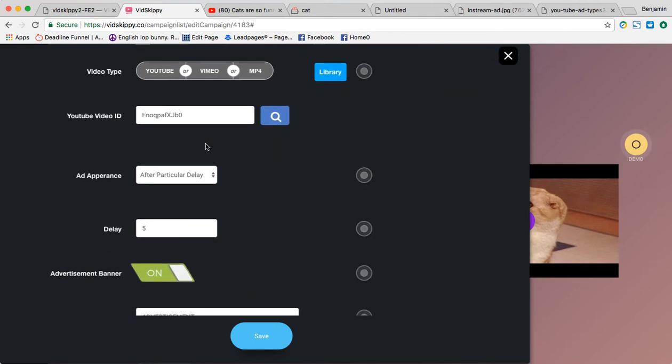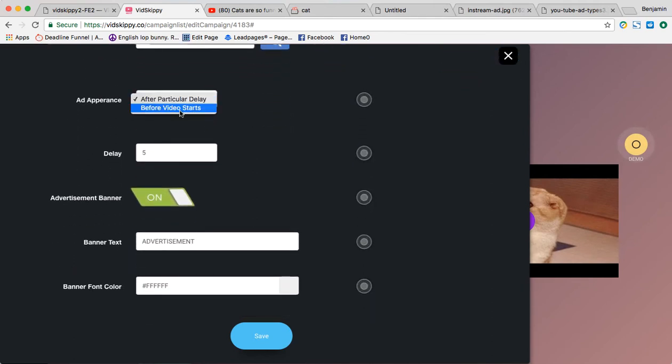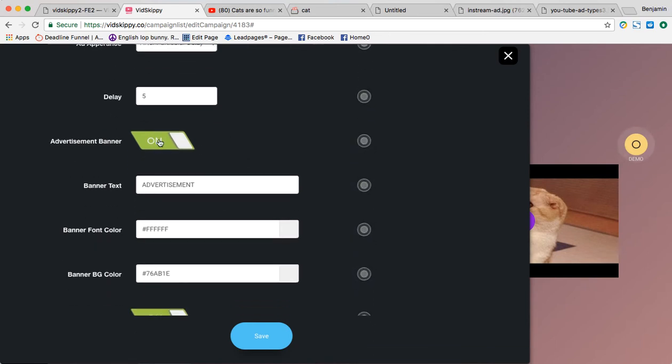Paste in the ID. Then you can choose to have it before the video starts, like a traditional in-stream ad on YouTube. You can actually have it after a delay, like the example I just showed you where after 5 seconds the commercial popped up. You can choose to show it as an advertisement, or you can make it like it's a whole new video. Now I'd probably want to show the advertisement on here because people might get confused if they're watching it and then all of a sudden another video happens. They might not understand, so you might want to just highlight this.